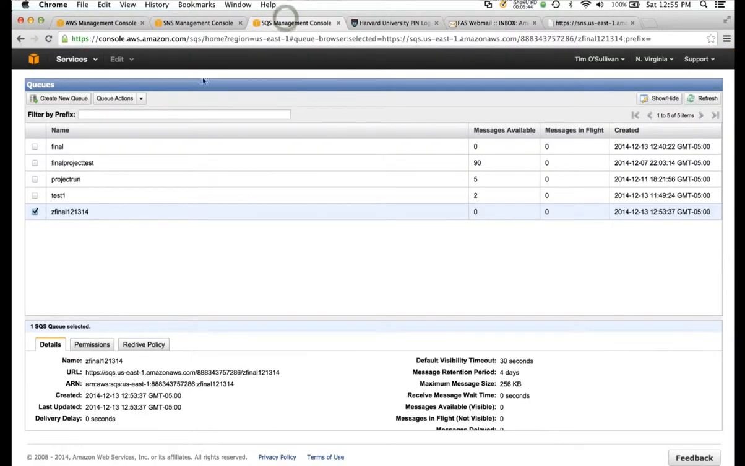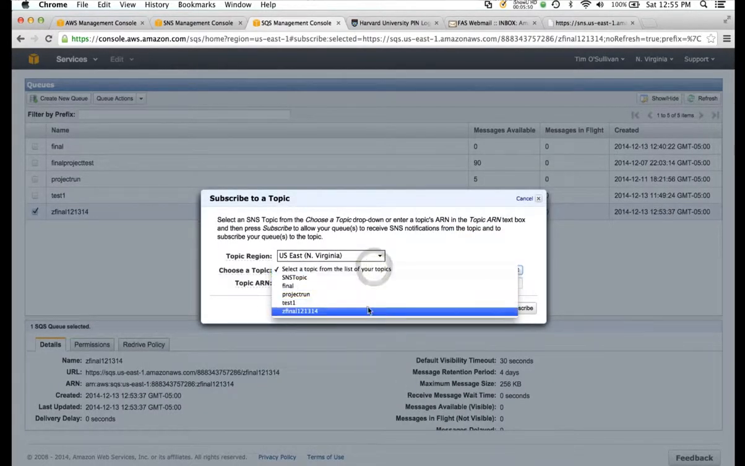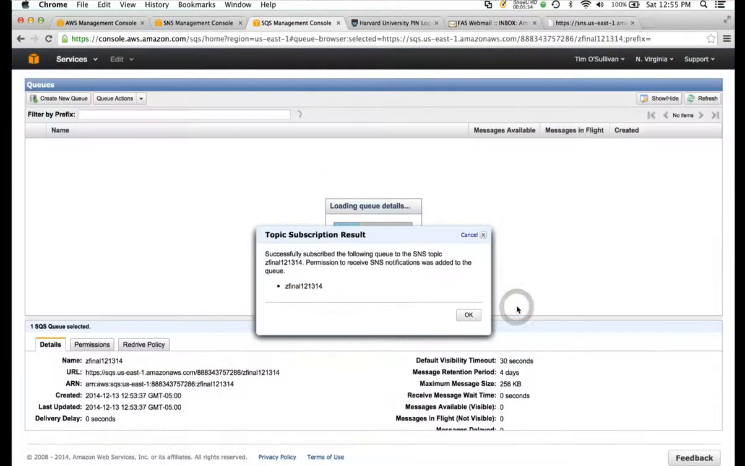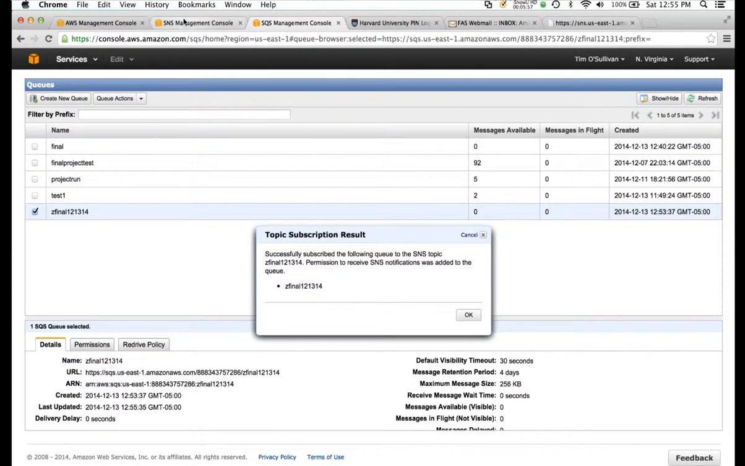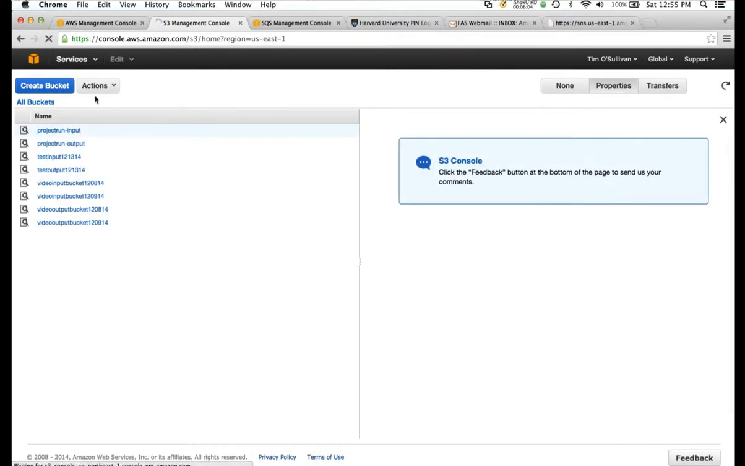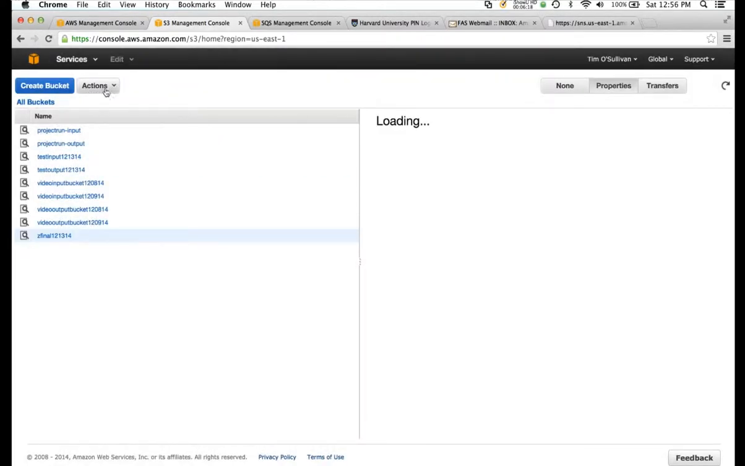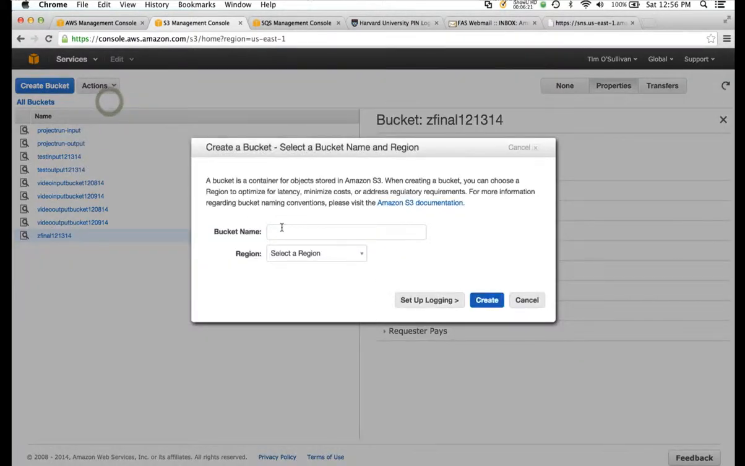So I'll go back to SQS, and you want to queue actions, subscribe to SNS topic. So it'll be Z final, subscribe. Now we want to go to S3, and we want to create the input bucket. So we'll create bucket Z final 12, 13, 14. Select region, US standard, create. Create bucket Z final 12, 13, 14, output. Select region, US standard, create.